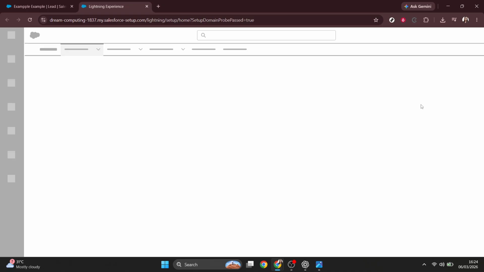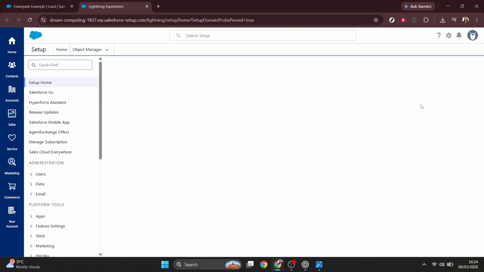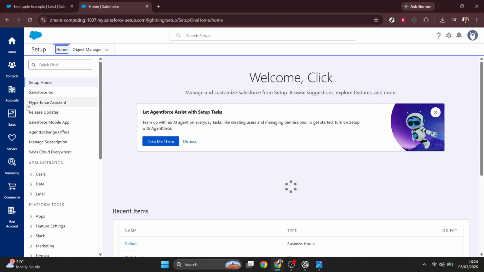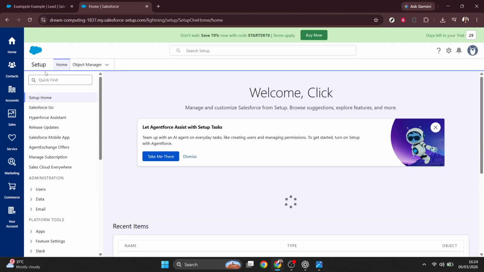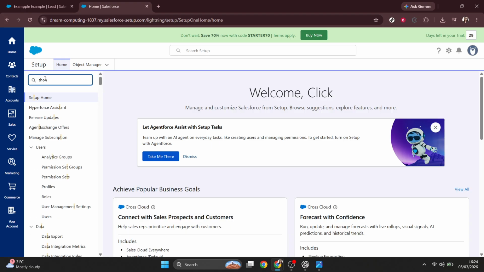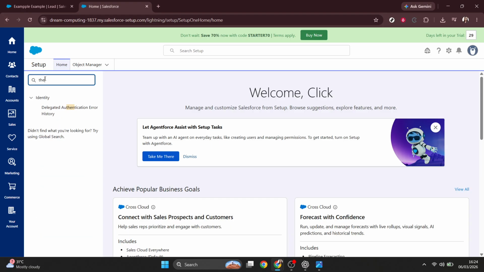After setup loads, look for the Quick Find search box, usually located on the left side of the page. In that box, type Themes and Branding. As the results appear, click Themes and Branding to open the page where Salesforce stores your organization's theme settings. This is the area where you can create a new visual style for your Salesforce environment.